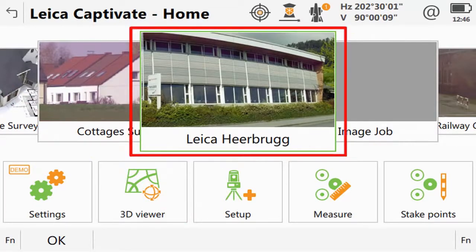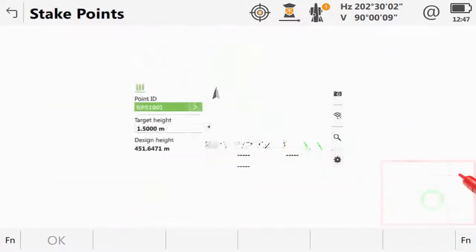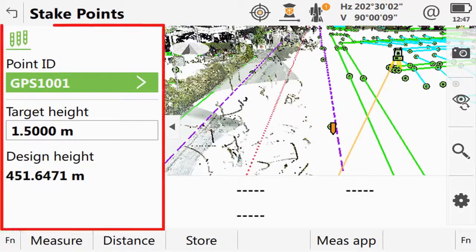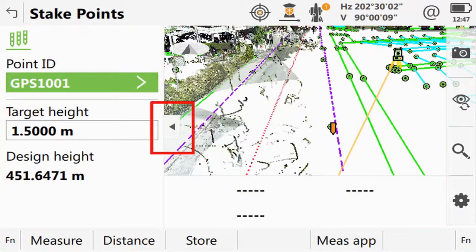Here, we are happy to use one job for everything, so we have that in the center of our job carousel, and then we just have to select the Stake Points app from the app carousel. Inside the app, we can see how the screen is split between information on the left and graphics and navigation on the right, plus a central button that would make the right-hand side fill the entire screen.